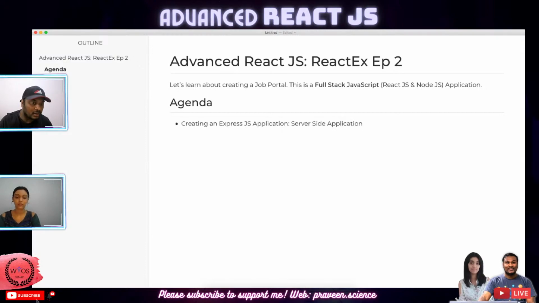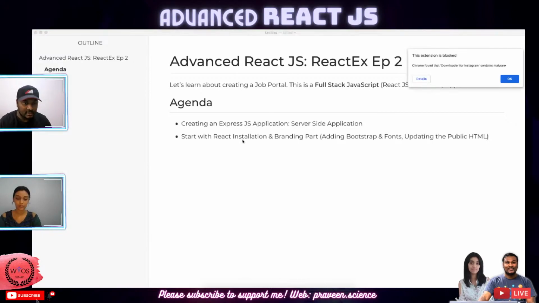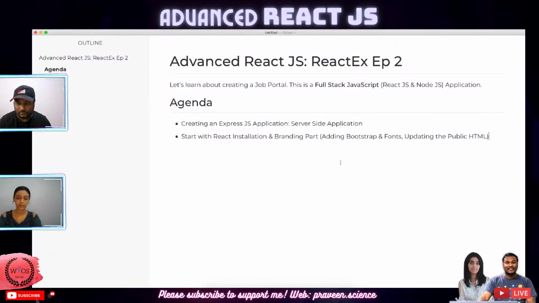For those people who are not into server-side, you will be getting an idea of how this whole thing gets created. Then start with React installation and branding part. So branding part includes adding bootstrap and fonts, updating the public HTML. Okay, so this is what we will be working with first. And the next thing that we will be working on is authentication.